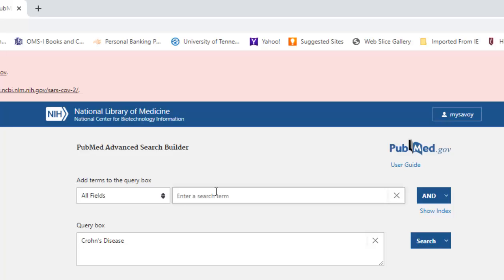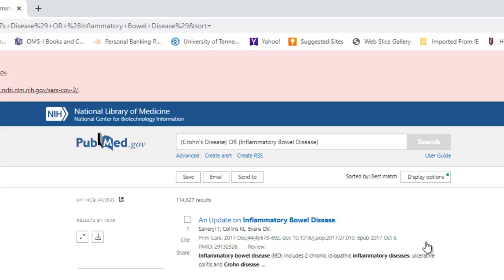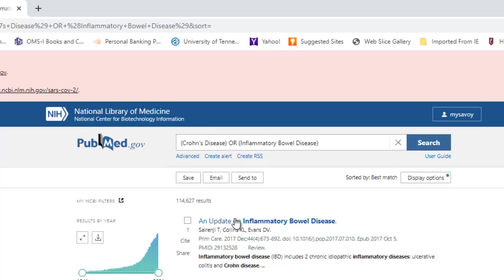Then we're going to add the term inflammatory bowel disease, and since we're working down the column, we need to join with the OR Boolean operator. So in the drop down, we are going to add with OR. Then click Search. And if you notice, we retrieved almost 115,000 results.